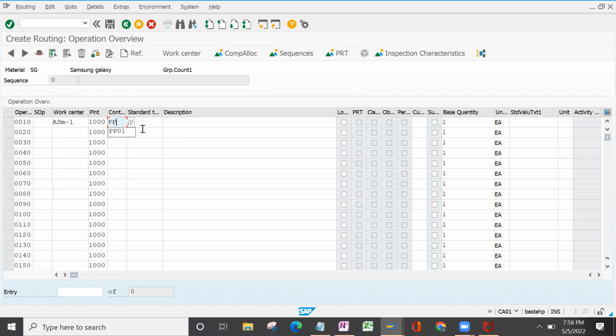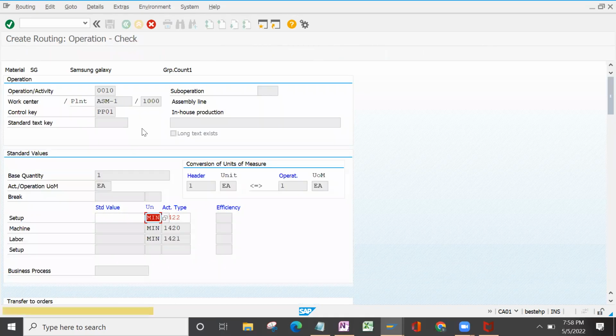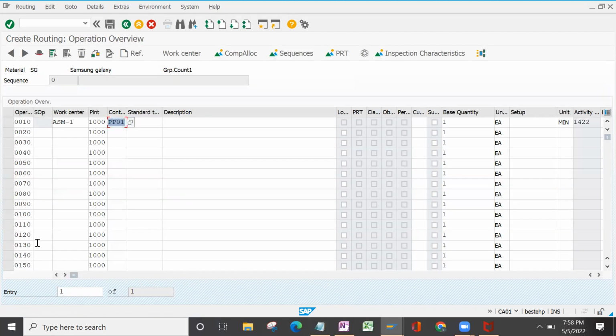So the standard control key is PP01. You can give that control key and press enter. It is asking for setup time, machine time, labor time, and the setup time. Just keep on pressing enter. So these are the operations. This is the operation. Assume that we have only one operation.